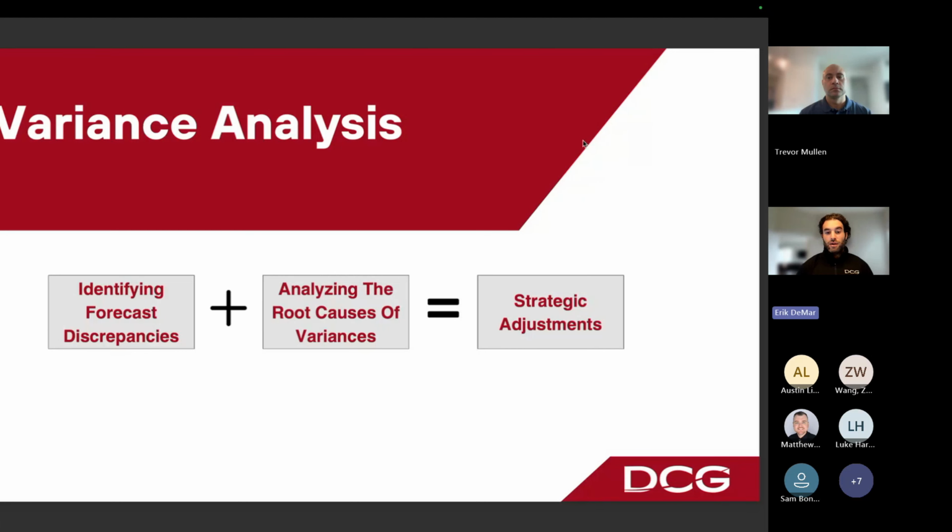It's about understanding why these variances occurred, right? So were your assumptions about sales volumes too optimistic? Did unexpected expenses creep in?